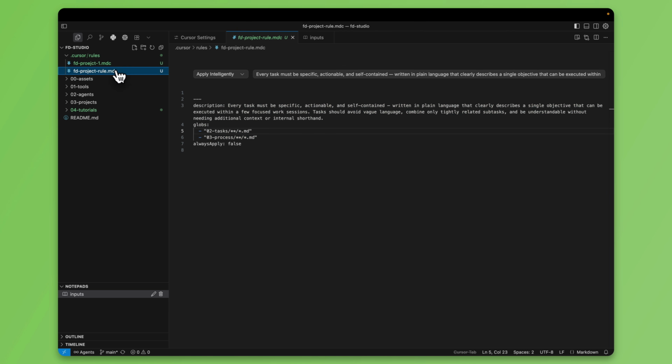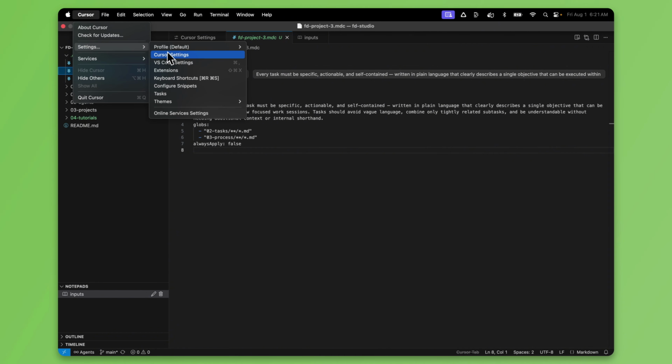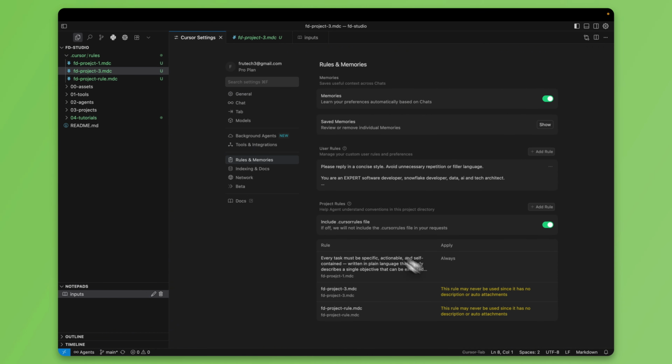So I have one cursor rule, and I have another cursor rule, and you can create as many as you like. Let's create another one. Let me copy this just because I don't want to type. Please bring that into this. All right, so now we have another cursor rule in here. Let's go back to settings and let's go to rules. Now we have that rule showing up here.